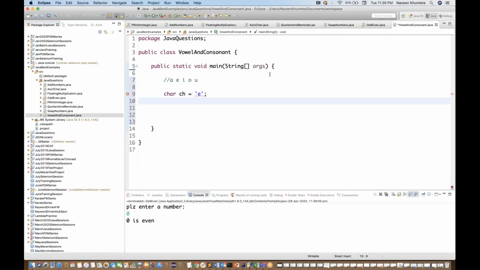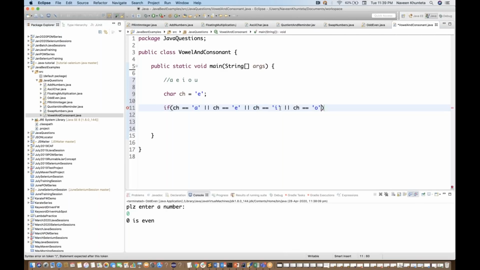E is a vowel, right? Then I'll put a condition. I can write multiple if conditions, or I can simply write: if ch is equal to A, then put an OR condition, either of them, right? If ch is equal to A, E, ch is equal to I. Let me just copy this. And then O, and then U. If it is equal to any of these, it means the character that you are passing, ch, is a vowel.